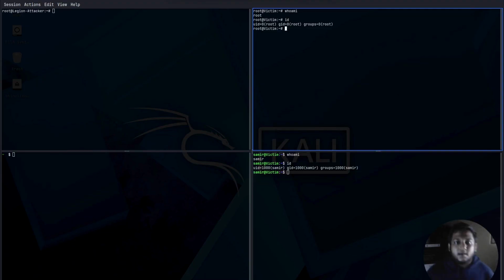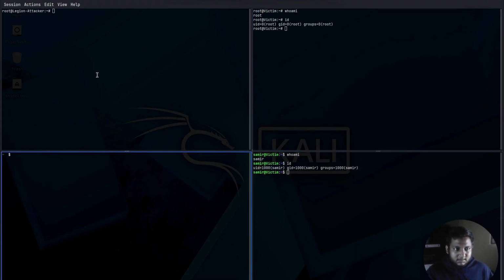So in this, what I have done now is I have set up two machines. This is a victim machine. This is the attack machine. So this is my local machine. This is the attack server. This is the victim server, and this is a user on the victim server.